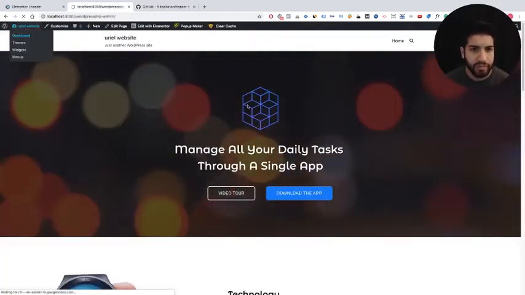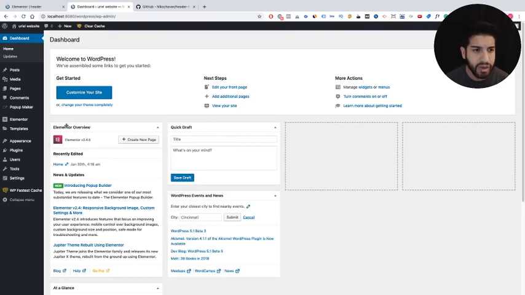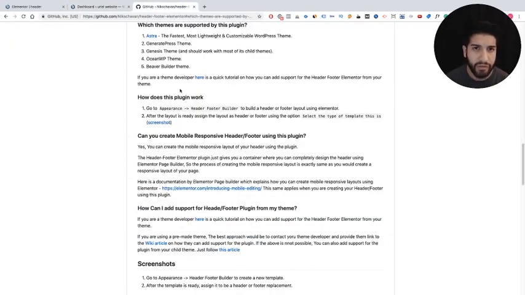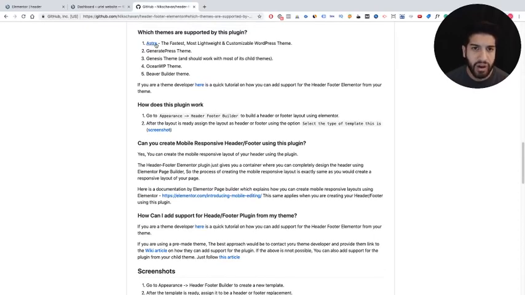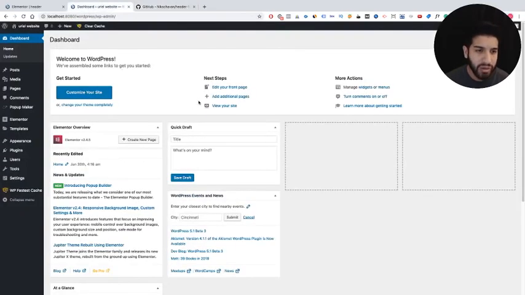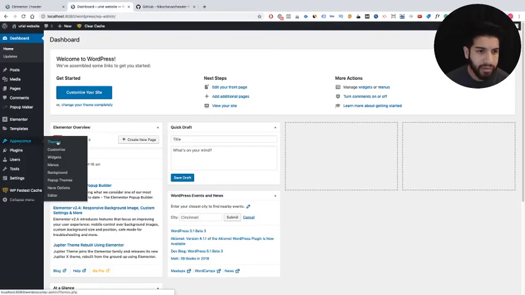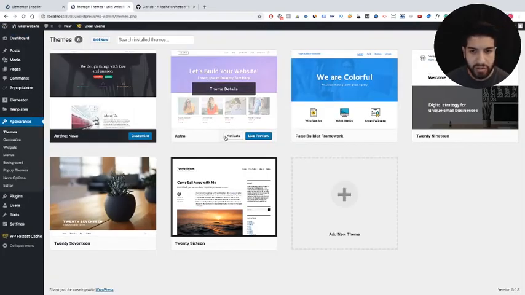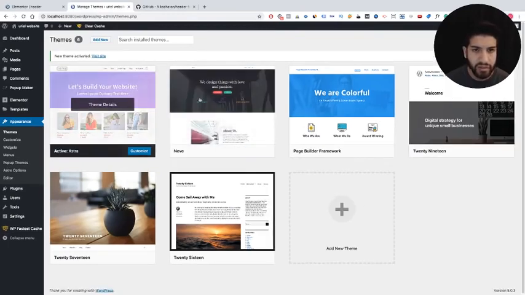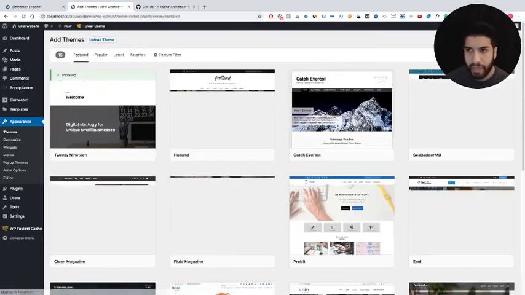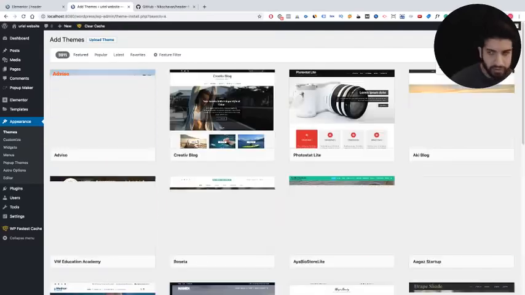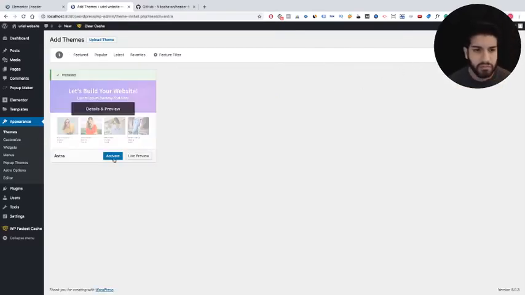Go into your dashboard, and you're going to need to use the Astra theme or any other theme that the header and footer plugin provides. These are Astra, GeneratePress theme, Genesis theme, OceanWP theme, and Beaver Builder theme. For right now, I'm going to have Astra installed. That's what I would suggest you have installed. And if you want to add it, you can search for it, type in Astra, and activate it.